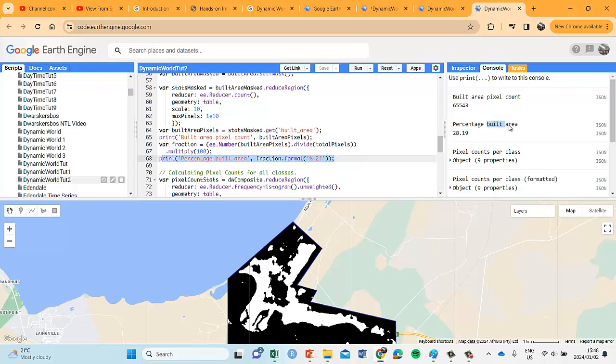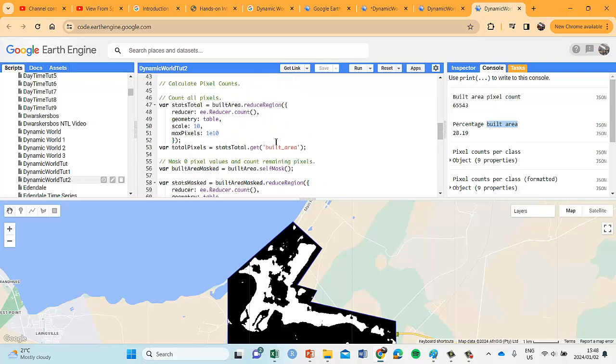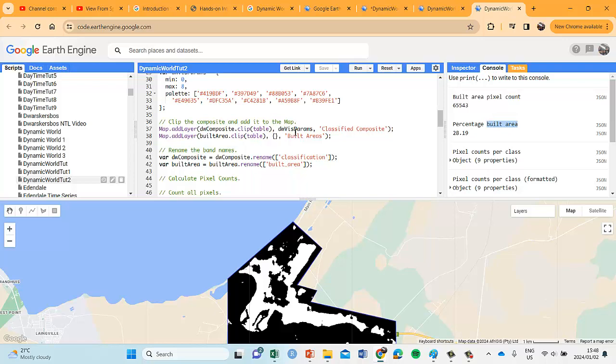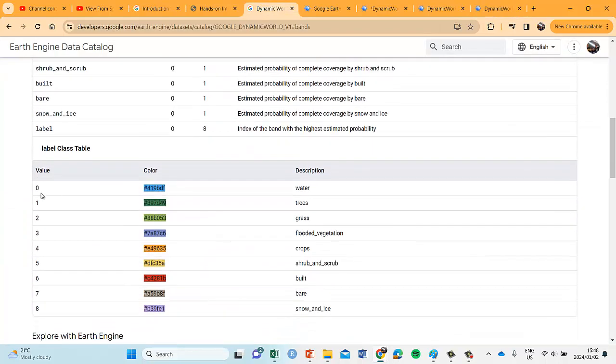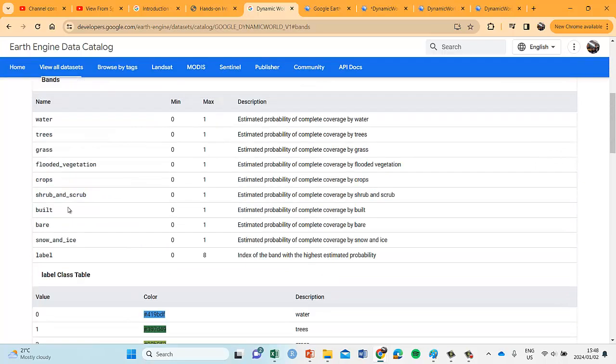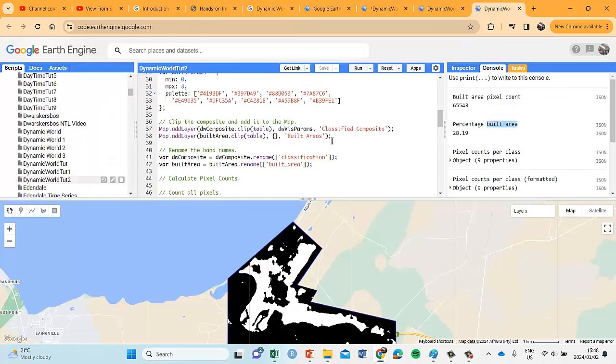Remember, it's important to generate the classification, because otherwise you have to work on zeros and ones and do your calculations on zeros and ones rather than on water, built-up, etc. So that's why we convert it and rename the bands, because the bands are named zeros and ones, and we want to convert them into water, etc. Okay, so that's the first thing that we calculate.